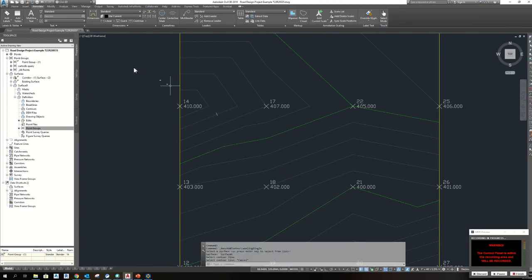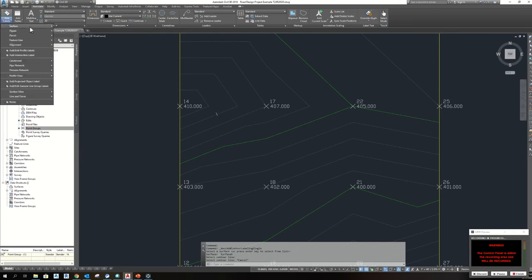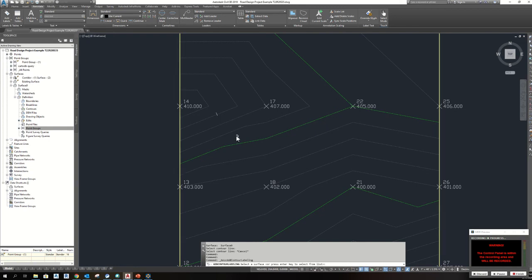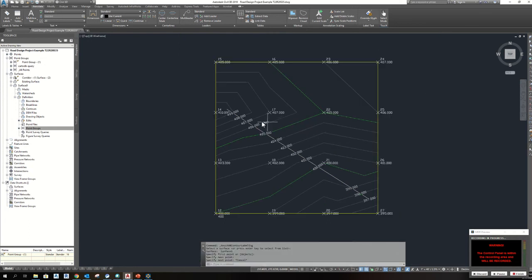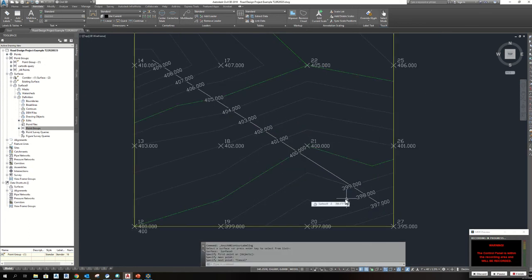Okay. I'm going to try a different label style, actually. Let's see here. I'll try multiple ones. Select the surface, and then my first point. So I'll drag and I'll be able to do multiple. There we go. So that just did multiple annotations on the contours. So you can see the contours are labeled now.